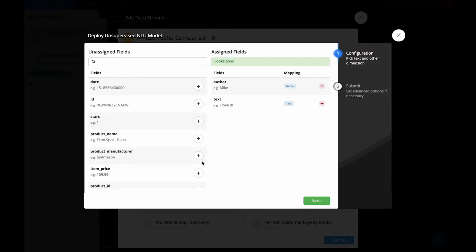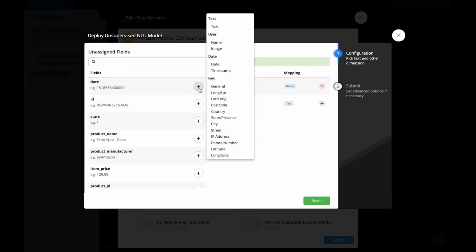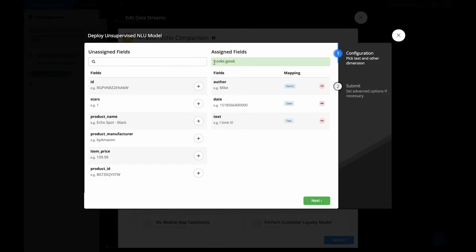and this will bring up a view where I will map the fields that will be processed by our NLU model. We see that Stratified's platform has already made some assumptions on fields you'll likely want to map before you deploy your model, such as text and author. Other helpful fields to map at this stage would be date for a temporal analysis of the topics and sentiment. So to map date, I'll simply select the plus sign here and click date. And now we see that date is mapped under our assigned fields.